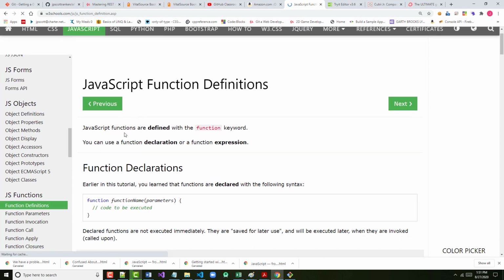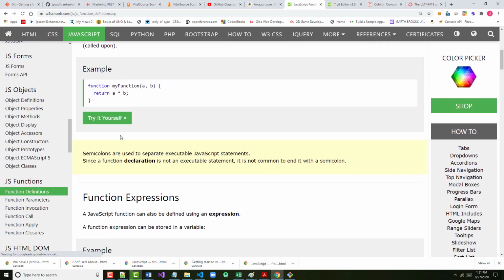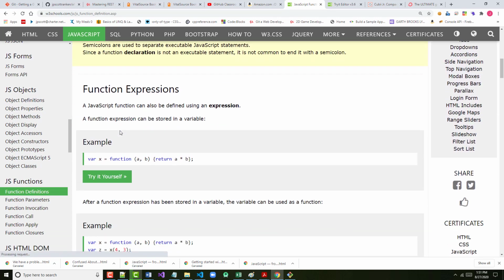So function definitions. This is all taken from what we saw before. Remember, you go down a little further, function expressions. A JavaScript function can be defined using an expression. When you do that, you store the result of the function in a variable. So X is going to hold the value that's returned from that function. That function does not have a name, meaning it's an anonymous function. If you call that function, you pass in 3 and 2, it's going to return 3 times 2, which is 6, and it'll put the result in X. Make sense?